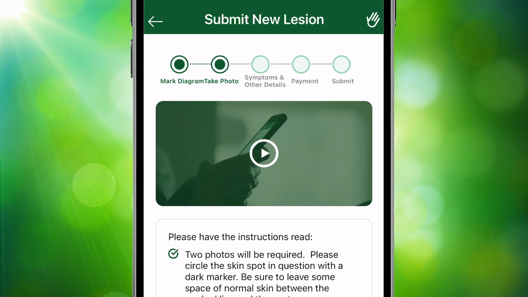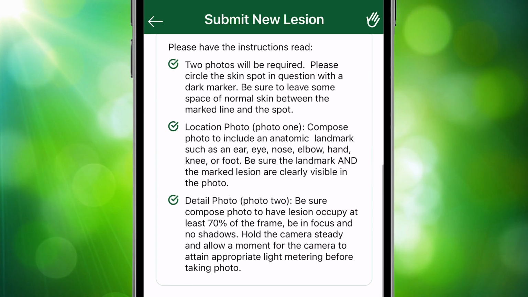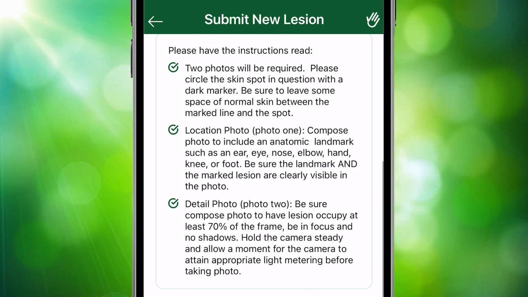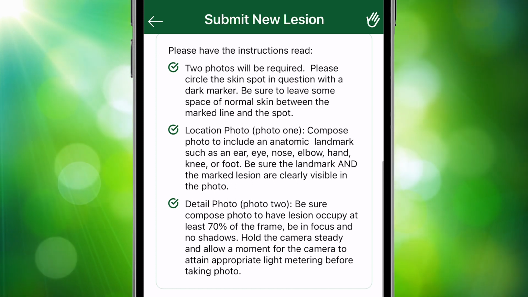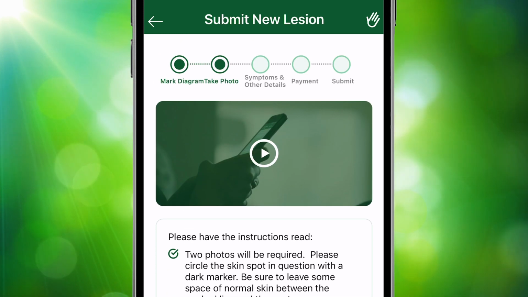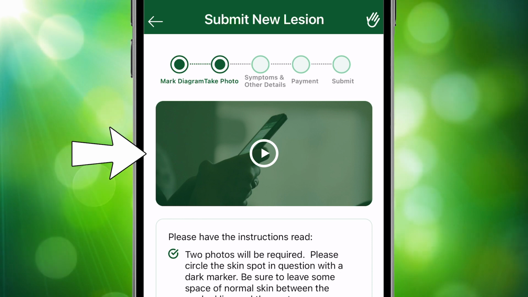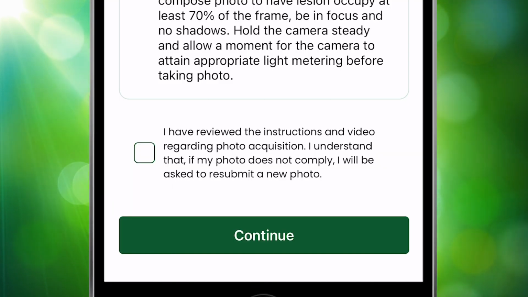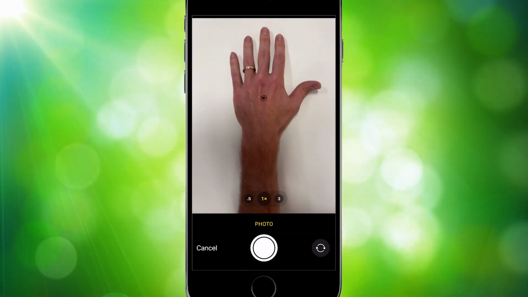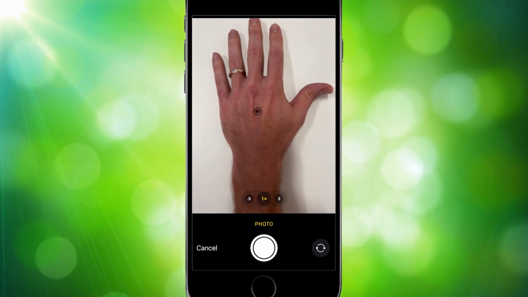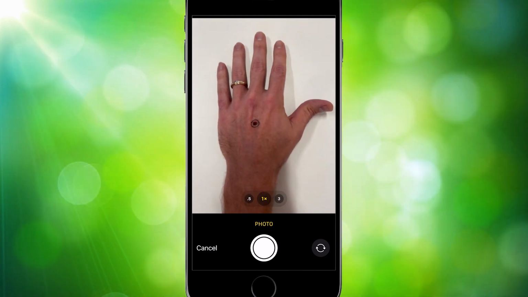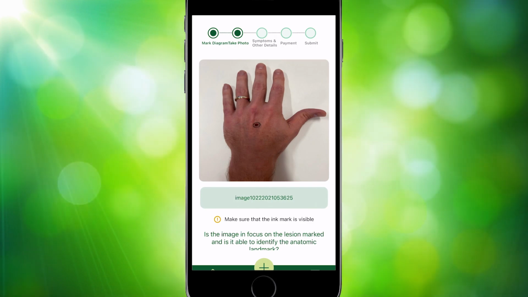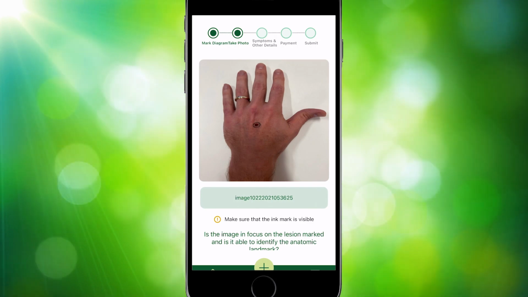Step 2. Upload 2 photos of your lesion, a location photo and a detail photo. Following the photo guidelines is critical to getting the clearest picture of your lesion. If this is your first time uploading an image, we recommend you watch the full video on how to take a proper photo. Before proceeding, you'll need to confirm that you have reviewed the instructions for taking a proper photo by checking the confirmation box. Then it's time to take the first location photo. Follow the instructions for taking this photo. Confirm your photo is in focus with an anatomic landmark included as instructed.